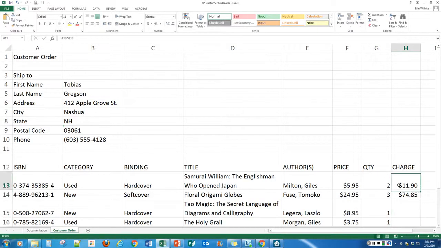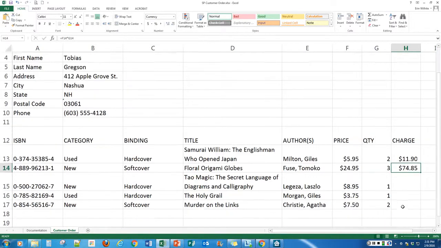I could have typed it like I did here, or I can click it like I did here. And notice when I typed it, I made an error. So for accuracy's sake, you're better off clicking it. And then we can copy and paste formulas.